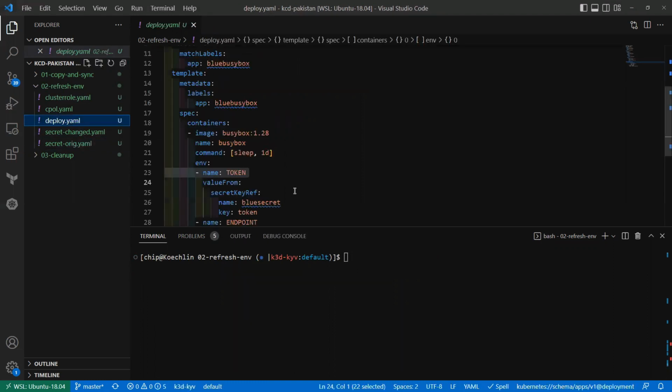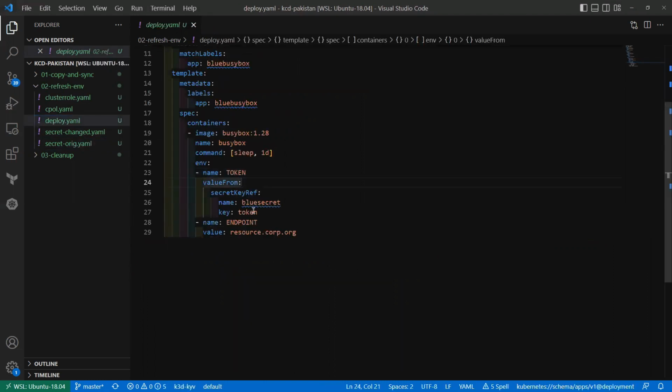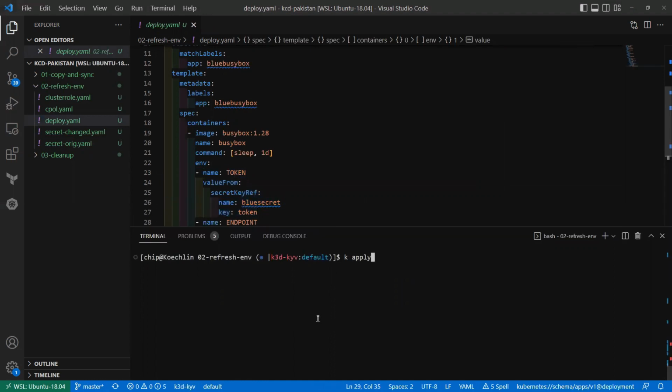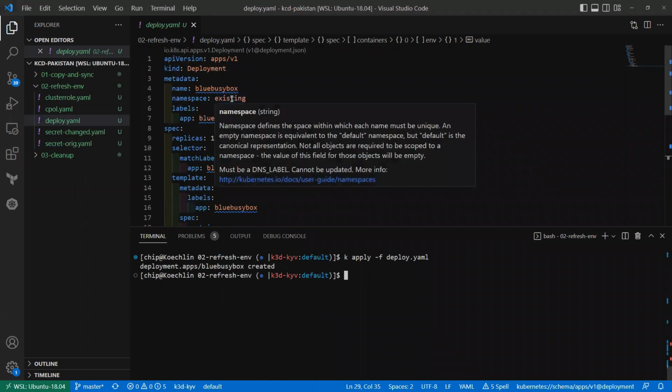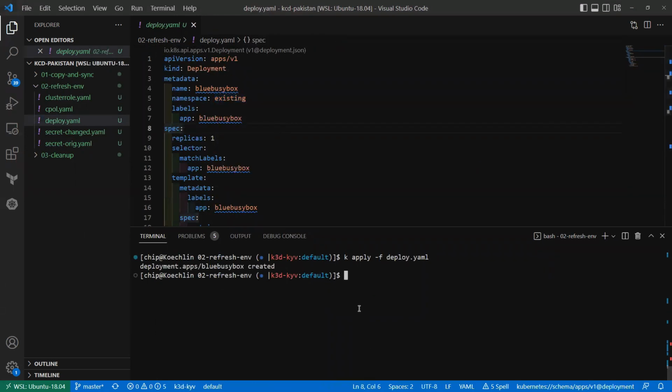We can create a deployment that will reference the secret. So you can see it's just a standard busybox. We're going to sleep, and the name of the environment variable that we expect is token, and we're going to pull it from that secret. So let's apply this. And this is also, by the way, in the existing namespace.